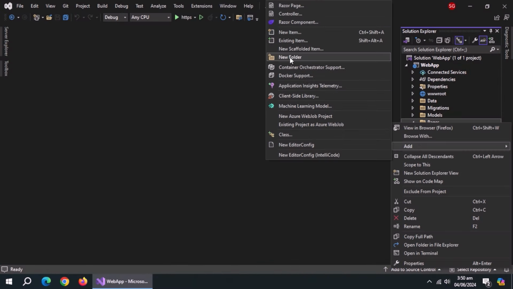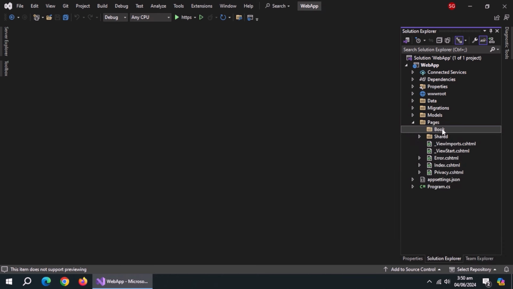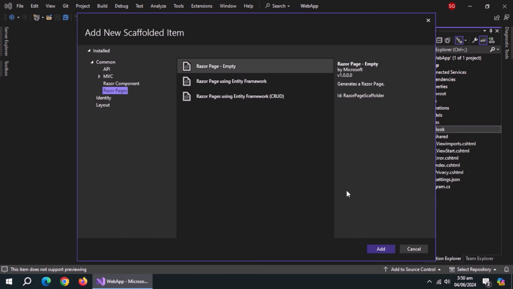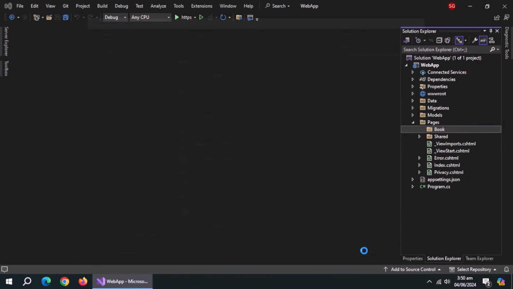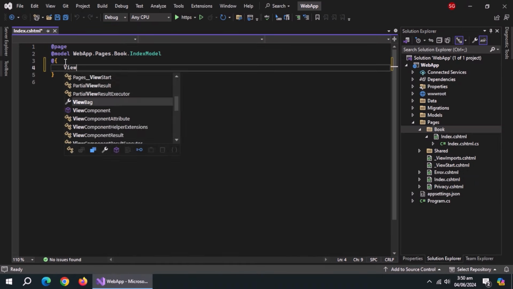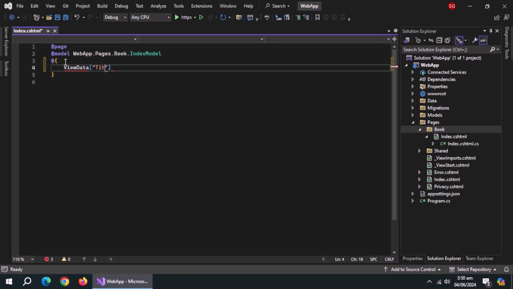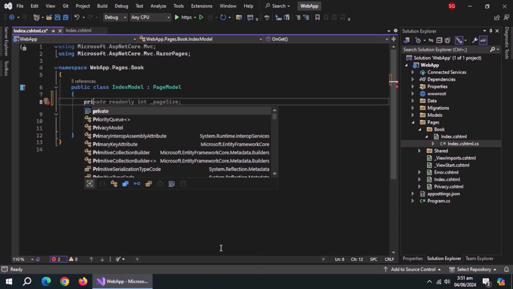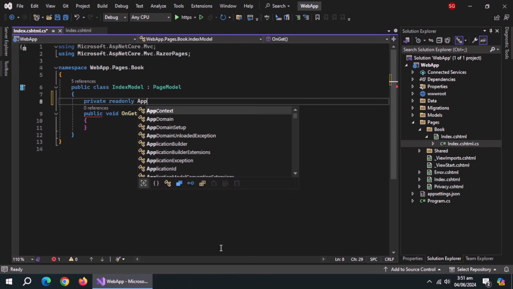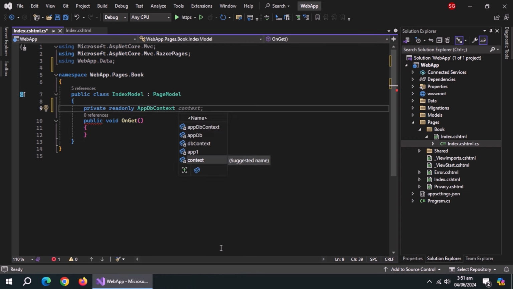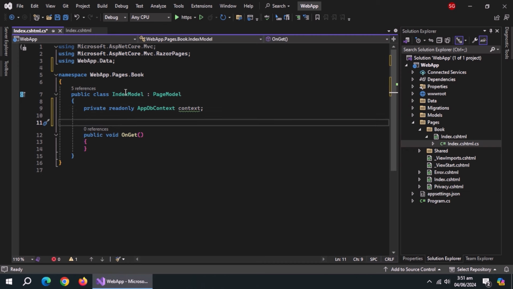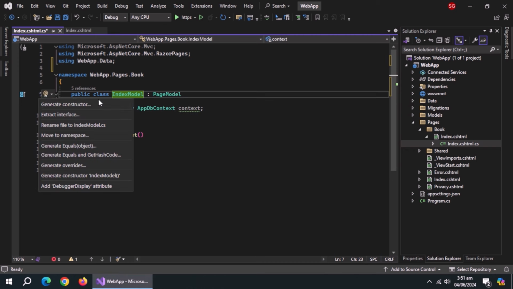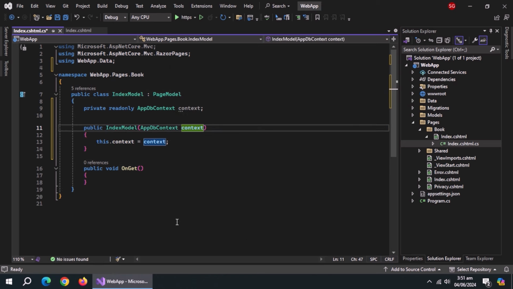Inside the Pages folder, create a folder named Book. Inside it, create an empty Razor page named Index. Set the page title using ViewData like this. Now open the model file of this page. First, create a private read-only instance of AppDbContext, named context. Create a constructor of this class and initialize this context inside it.